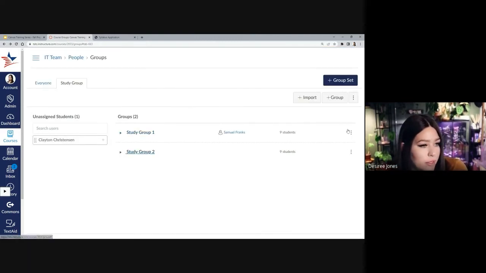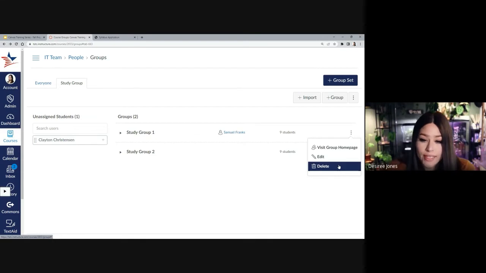Now you can delete the group set at any time. It's a little bit easier from here. If they have a graded group assignment that you've already given them, they will still retain that grade. So instead of showing the group in your SpeedGrader, it's just going to show the student's name. It's going to automatically give them that grade.